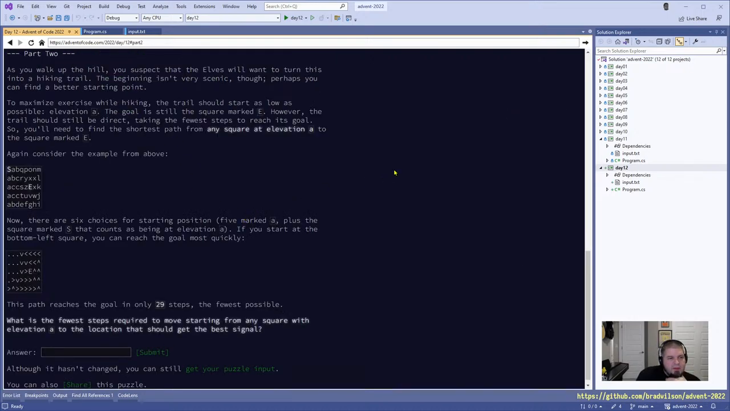As you walk up the hill, you suspect the elves will want to turn this into a hiking trail. The beginning isn't very scenic, though. Perhaps you can find a better starting point. To maximize exercise while hiking, the trail should start as low as possible, elevation A. The goal is still the square marked E. However, the trail should still be direct, taking the fewest steps to reach its goal. So you'll need to find the shortest path from any square at elevation A to the square marked E.